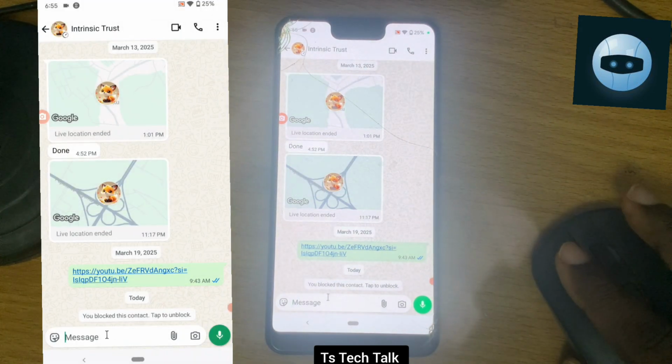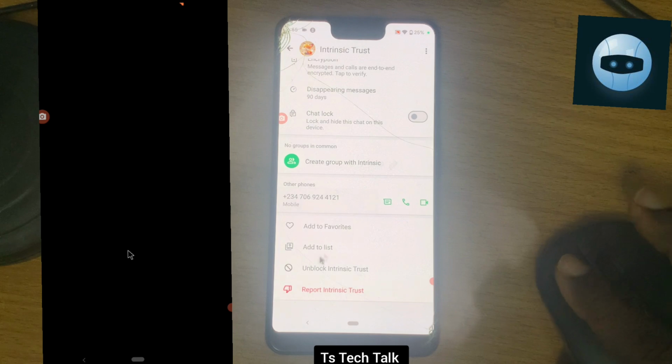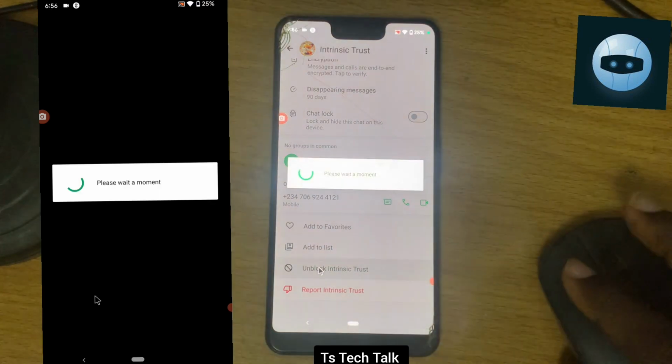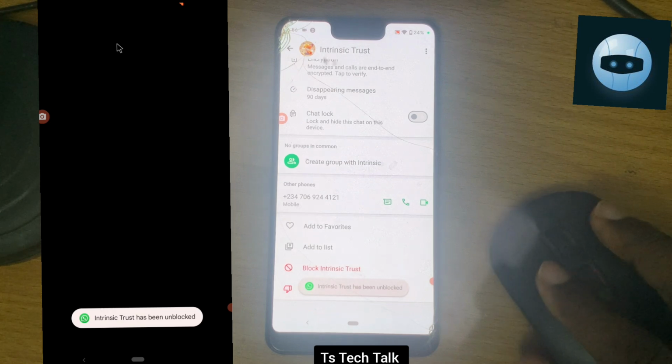Or if you cannot click on that, you can just do the same thing. You go to the profile name, scroll down, and you are going to see the unblock option. You click on that and it's going to unblock the person. Now you notice this person has been unblocked.